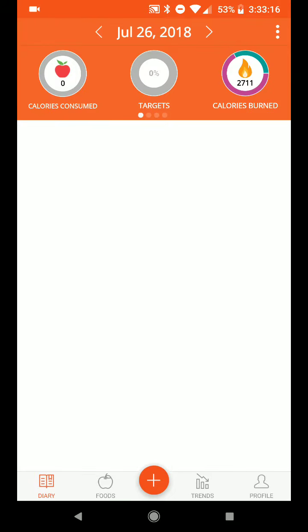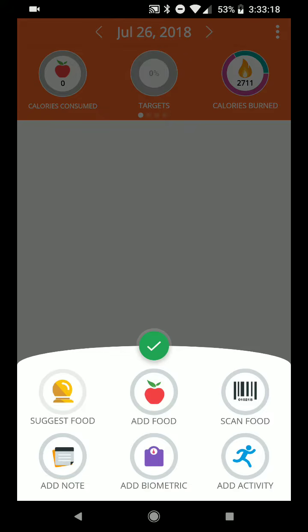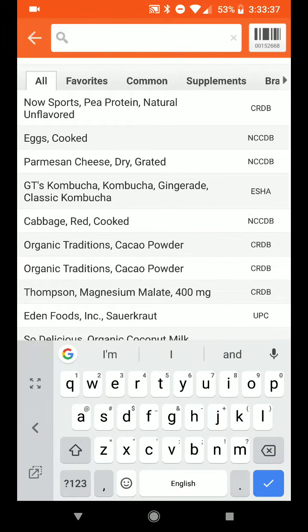Going back to that plus though, if you hit that plus and look just to the right of the apple, it says scan food. If you hit that, that opens up your back camera for a barcode scanner. I've got my phone face down on a table right now, so I'm not going to bother opening that up. But if you tap that, that's how you do that. You can also, if you go to the food, look at the top right underneath my clock there, that little barcode symbol does the exact same thing. Hitting that again opens up your back camera.